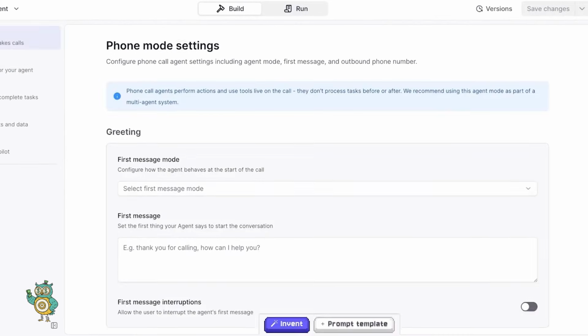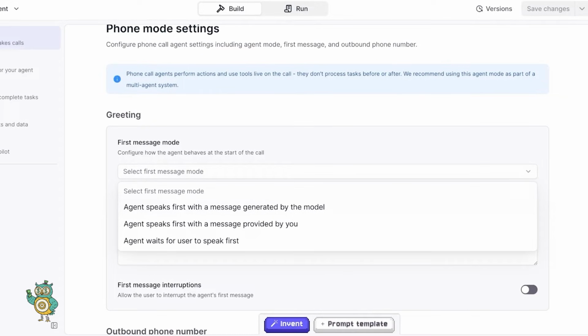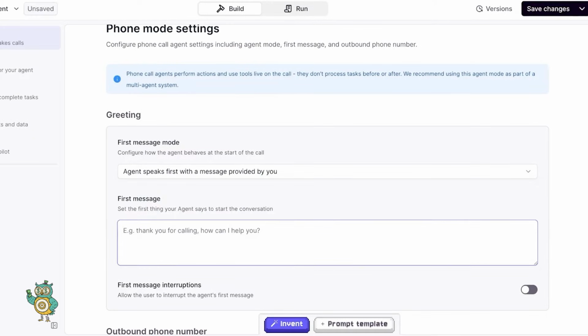Once you do that, you're going to choose your first message mode. Agent waits for user to speak. Agent speaks with a message provided by you. Agent speaks first with a message generated by a model. Now I'm going to choose my first message because this is really important. So, hi, this is Spencer Salon. Thanks for calling. How may I help you? This is the first message that I want to get started with.